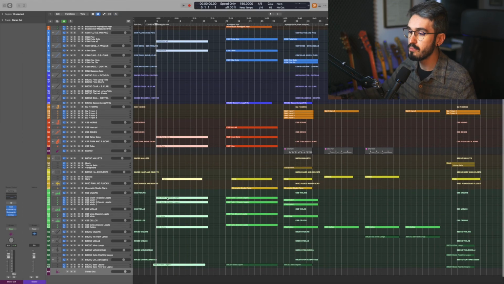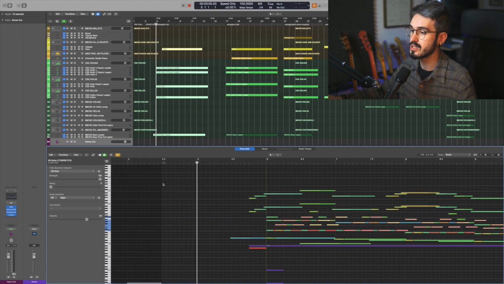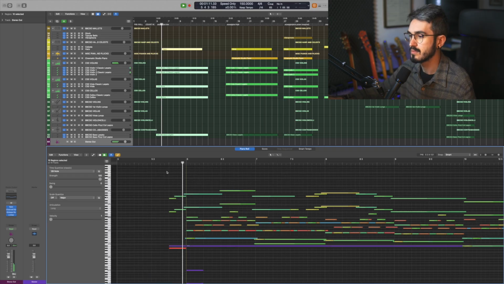And the first example we're going to look at today is going to be a very useful one for providing a subtle sense of motion. Let's have a listen.